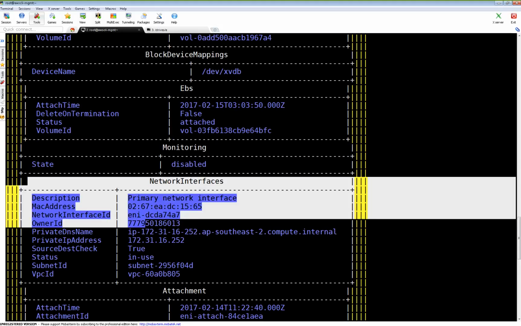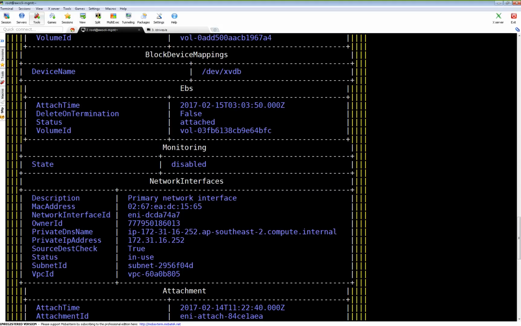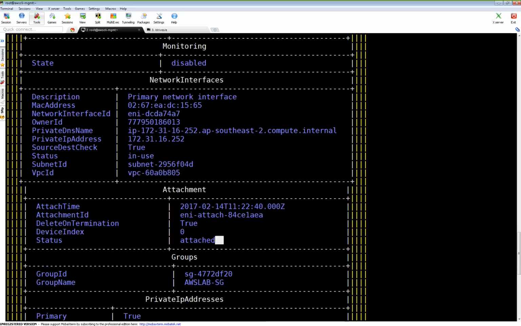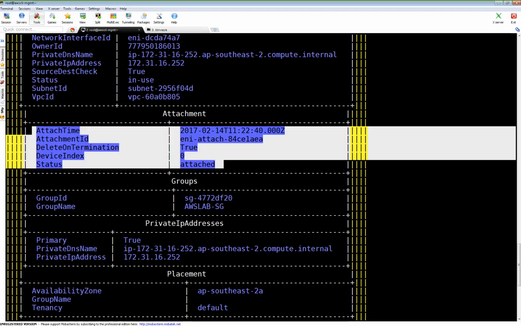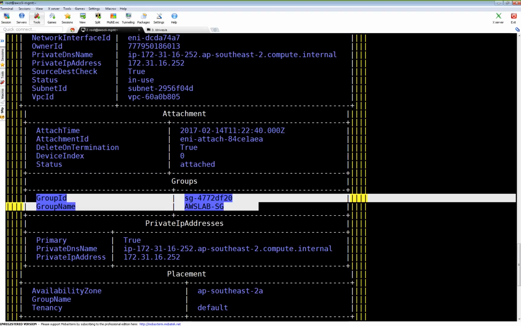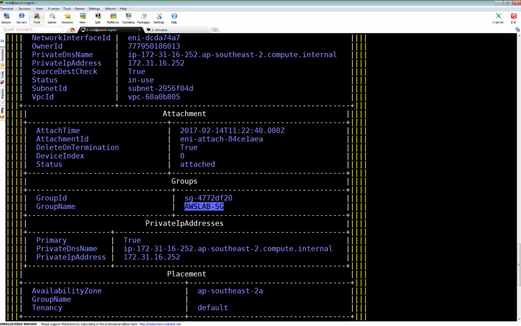This is the detail about the network interface. This is the MAC address, this is the interface ID, this is the owner, this is our private DNS, this is the private IP configured inside the instance. The public IP is different. With the public IP we are accessing our instance. Then it shows the status of the network card. This is the group, basically the security group. In the security group we have allowed port 80 and SSH access like PuTTY.